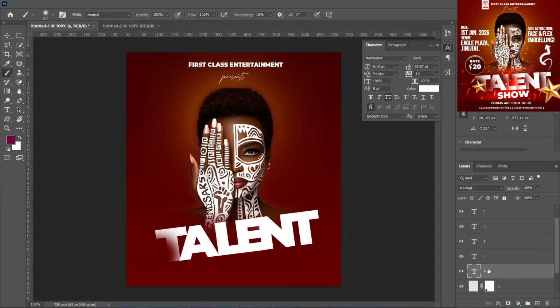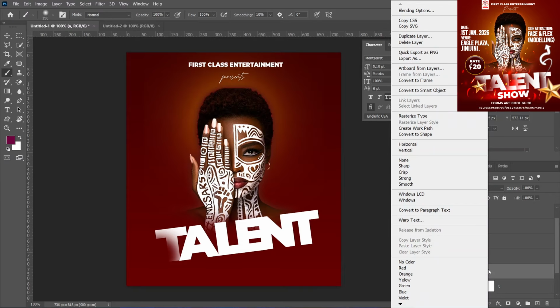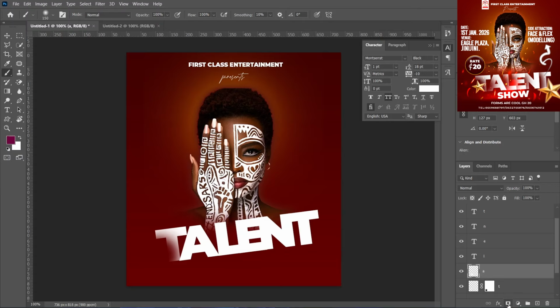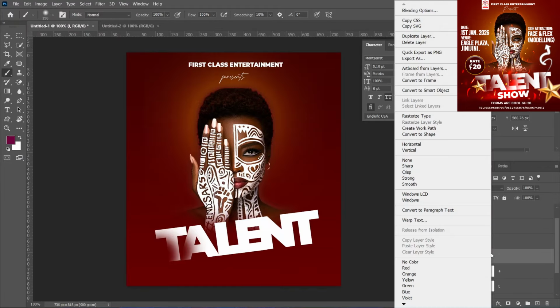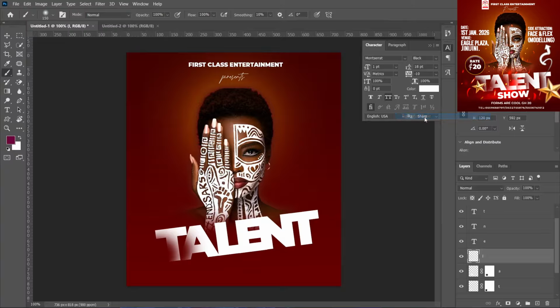Then head over to the A, same process. Right click on the A layer, head over to rasterize type, and then give it a layer mask, and then begin to fade this side of it off. Then head over to the L again, the L2, right click on it, rasterize type, give it a layer mask, and then fade this section off. Then do the same thing to the rest.